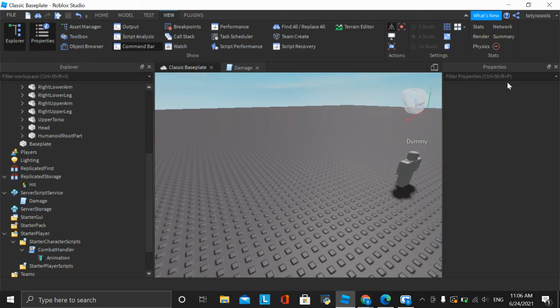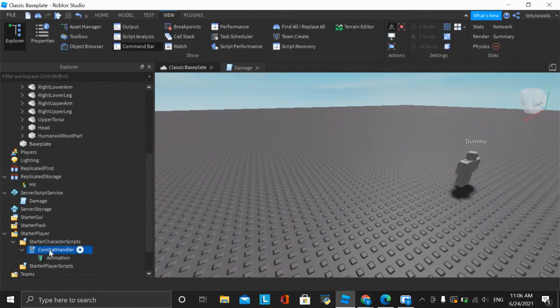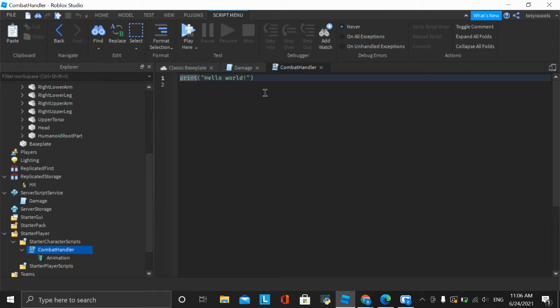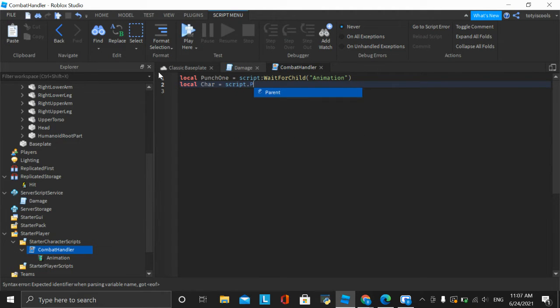Here we go. So the next thing that we're going to do is go to Combat Handler, and we're actually going to begin with the script. First, we're going to create 9 different variables. The very first variable is local punch1, and this is the name of my animation. You have to put the name of your animation. So mine was punch1 equals script:WaitForChild, and inside we're going to put the animation.